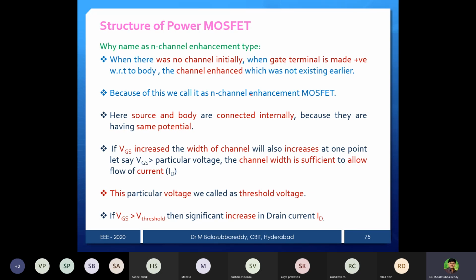Suppose it is a p-channel enhancement MOSFET, what will happen? The body will be n and p will be there, in the same process but in the reverse direction. Then what will happen?